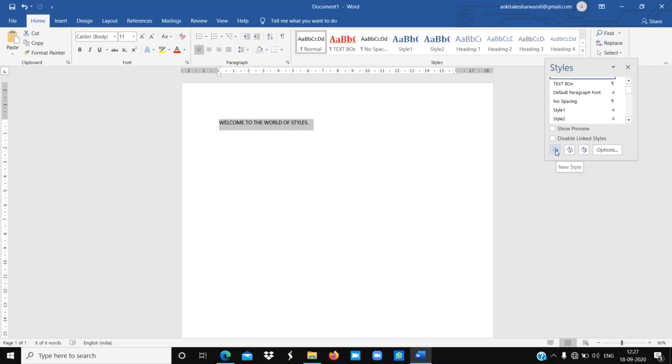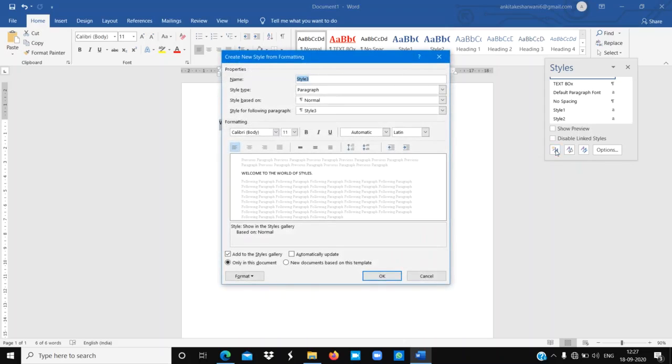So I have to click here. As I am clicking here, you can see a new window will open. It will open the create new style from formatting dialog box. Okay, this is a new window and the name of this window is create new style from formatting. From here you can create your own styles. So first what we have to do, we have to just give the name of our style.